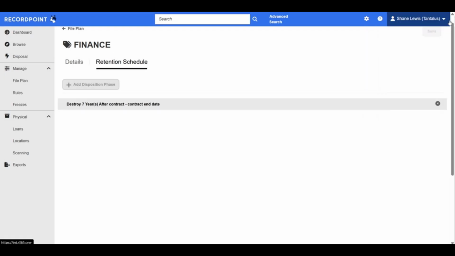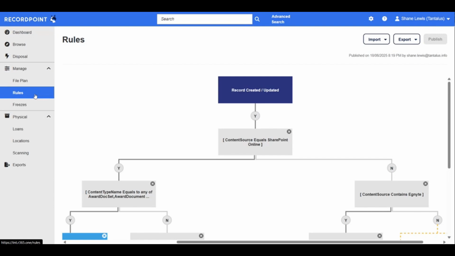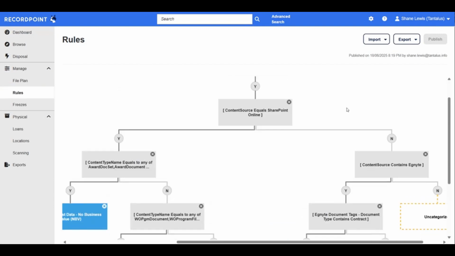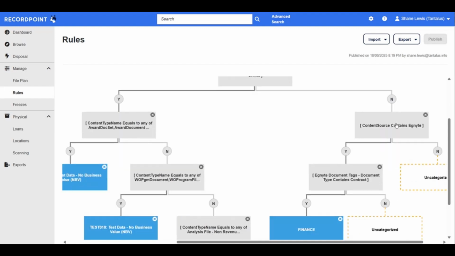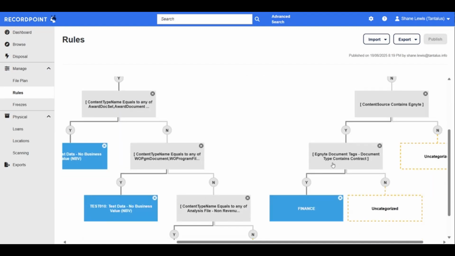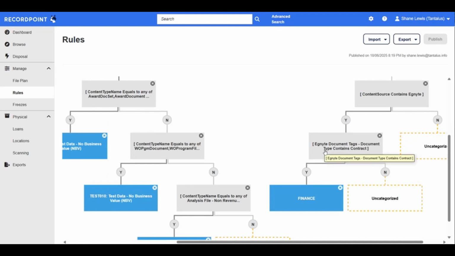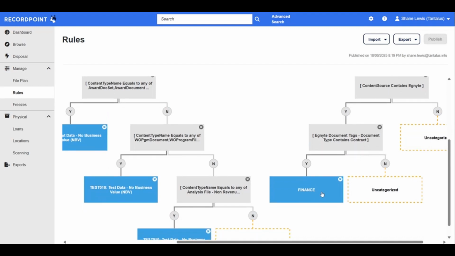Now, in order to funnel my records into this category, I need to do so using rules. Here I've created a rule that says if a document is not in SharePoint and it is in Egnyte and it's a contract, again, this is a specific Egnyte metadata category, then yes, I want to categorize it in the finance category because I know it's a contract.